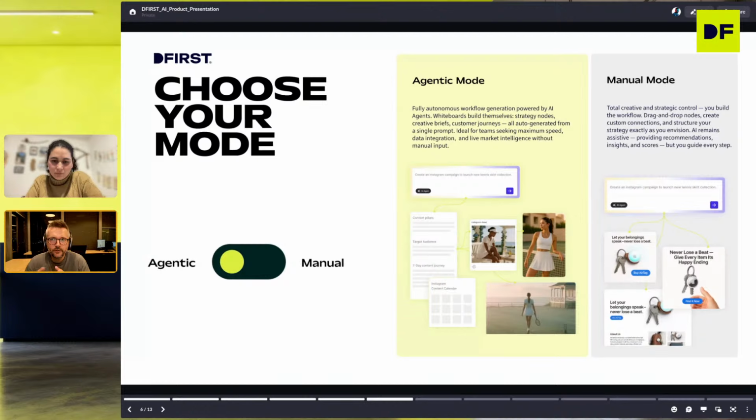As you might know, we have two modes that you can work with. One is agentic, if you'd like to produce a lot of content very quickly, if you're not really sure about which LLMs to pick, what are the good prompts?